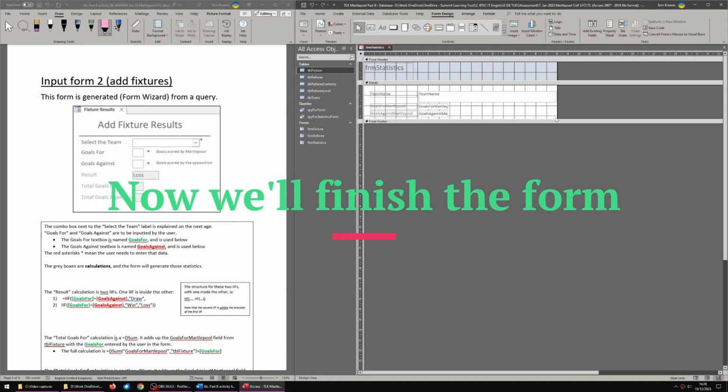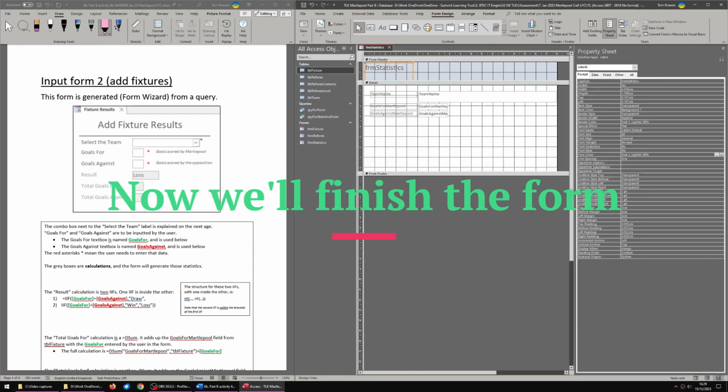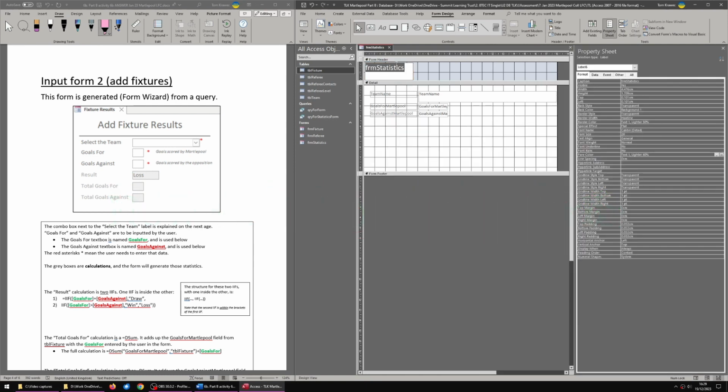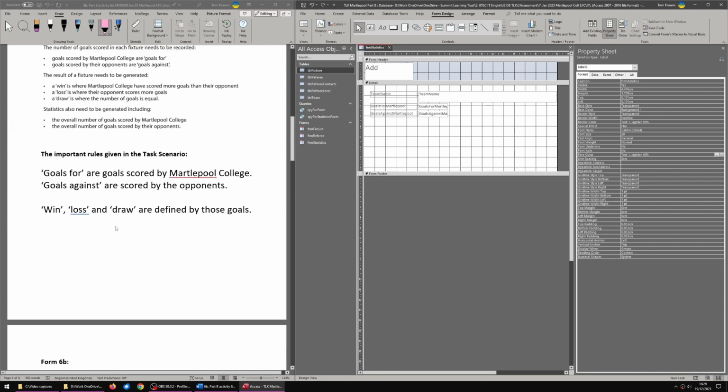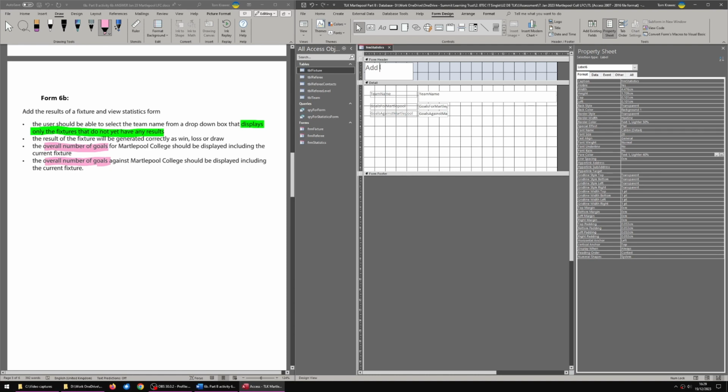Go to design view. I need a bit more space below. I need to make the heading better. So add, it's called add fixture results on this answer. Look at the question on the left. Add the results for fixture. So yeah, always just use the wording from the question. Why think when they tell you? Just copy it and don't think too much. Keep it easy for yourself.